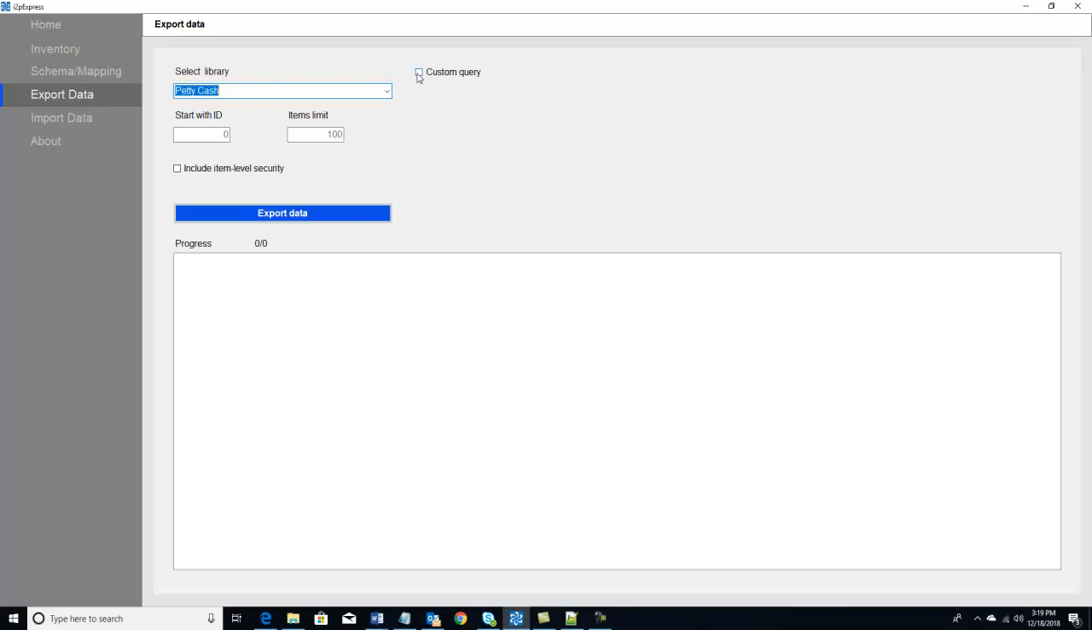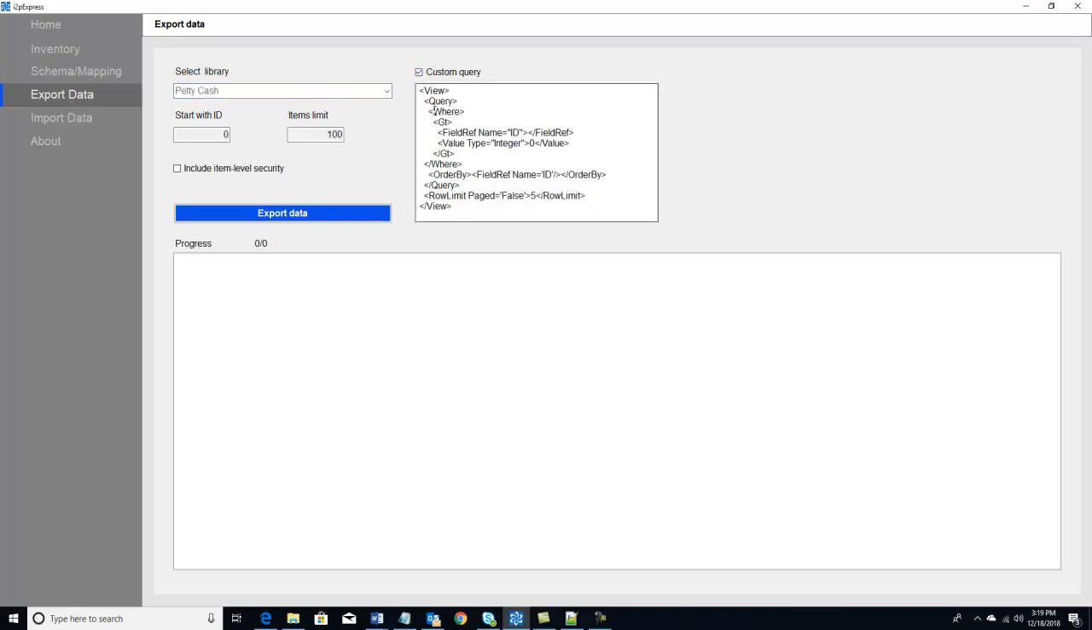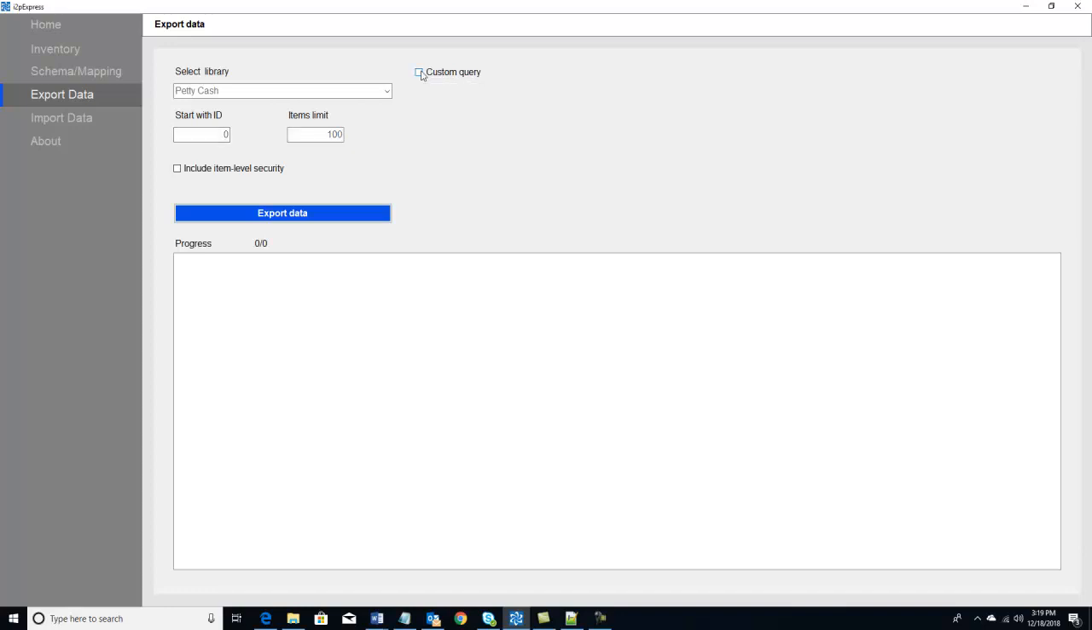Now, if I want to get advanced, I can actually do a CAML query here as well if you're a real hardcore SharePoint guy, and you can specify which ones you want to grab rather than starting with a particular ID and going into a number of them. You can see here we're starting with 0 in the CAML request. But I'm just going to go ahead and do 0.